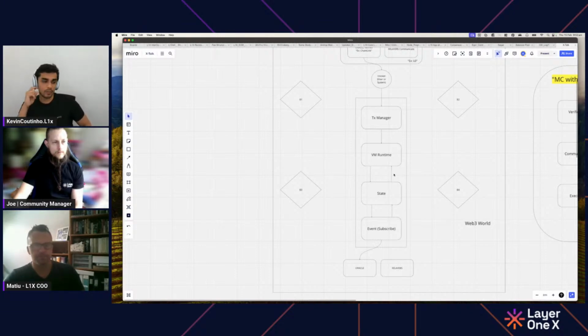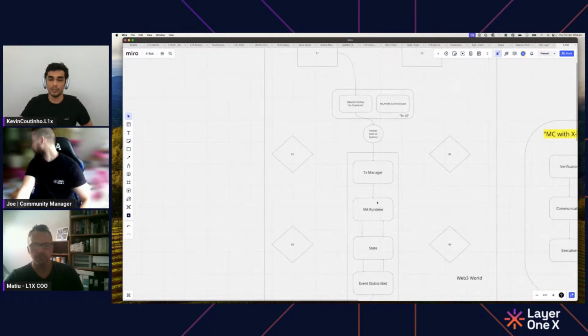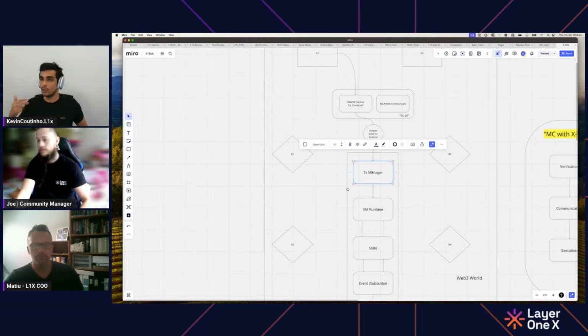Yeah. So when we talk about connecting a chain, there are two important components to understand. The first one is the event that the chain emits. Does our virtual machine understand that event? Because it has to process that event. And the other one is that the transaction manager of that specific chain has to understand the translated event that our virtual machine creates as a payload.